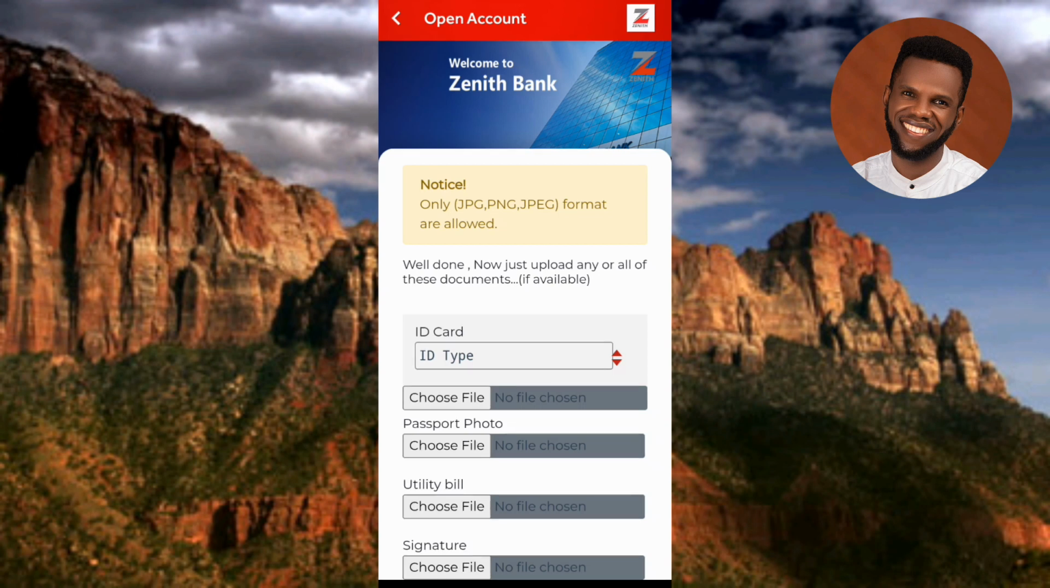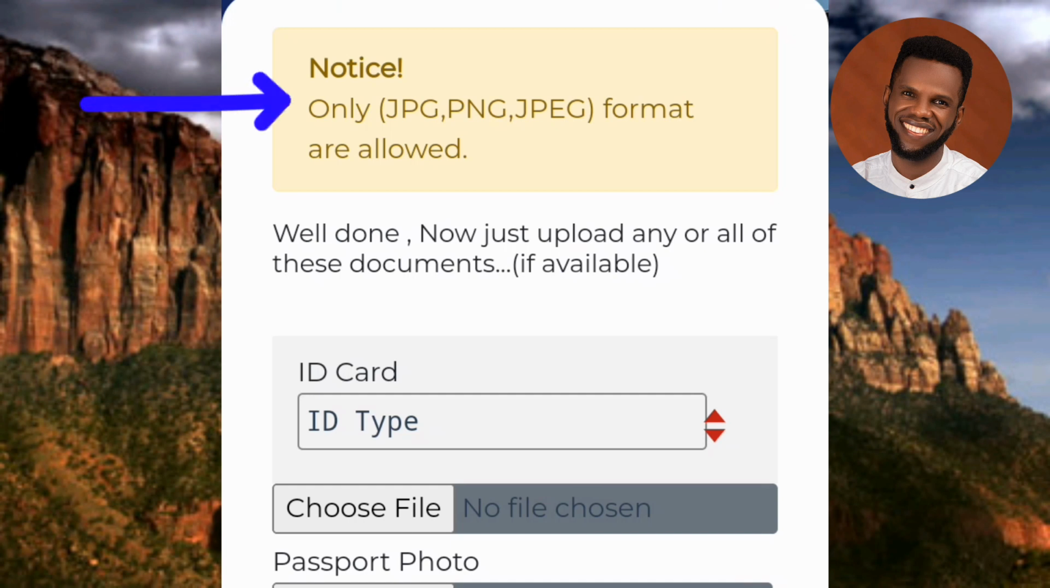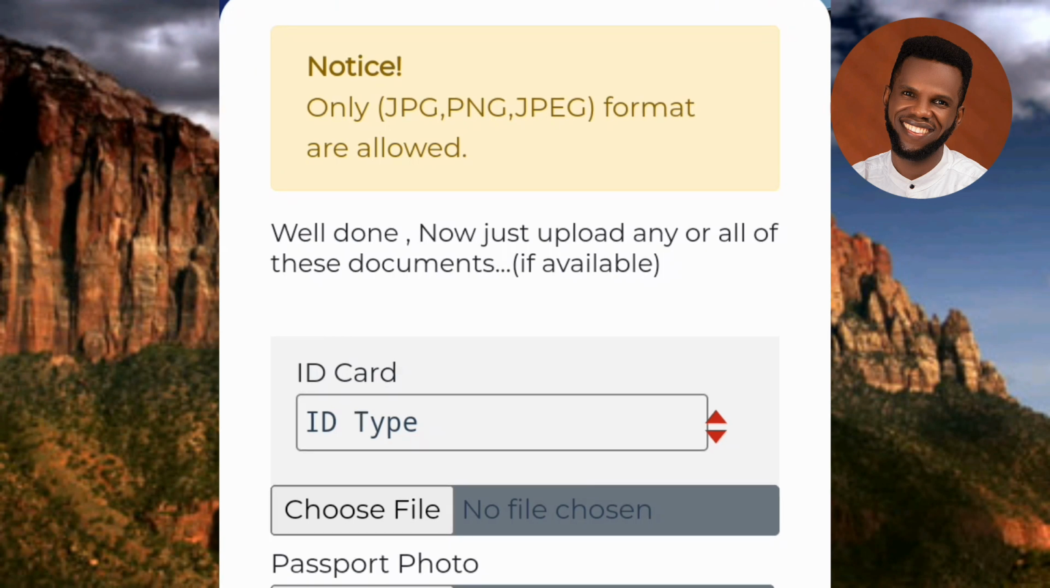So guys, now you can see what is written here. Notice only JPG, PNG and JPEG formats are allowed. So guys, now the documents that you want to upload, you must upload in the formats listed above. So guys, now let me continue. Well done. Now just upload any or all of these documents if available.